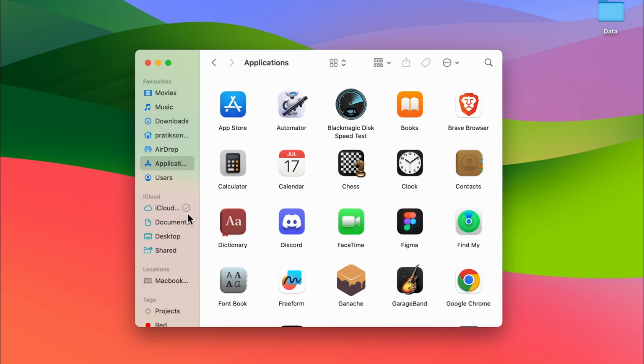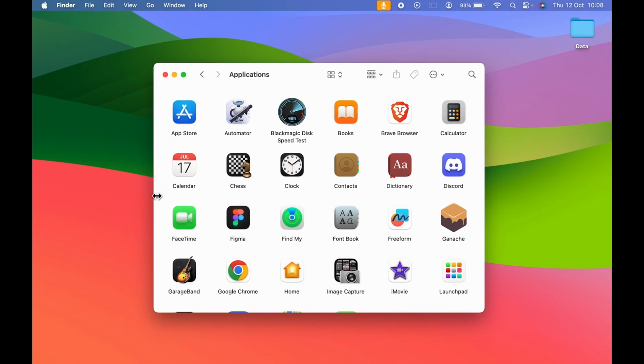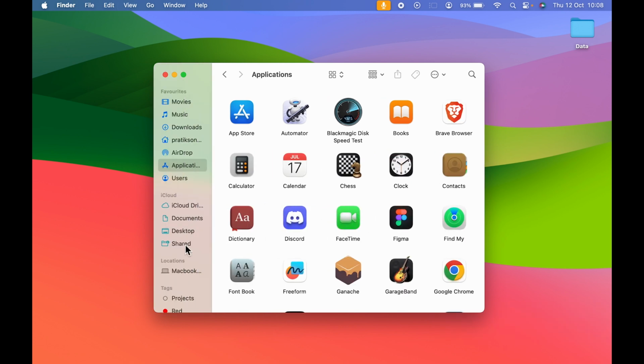Now, the easiest way is, let me hide the sidebar for now. The second and the easiest way is, all you can do is press Control plus Command plus S on your keyboard to bring back the sidebar. Now you can see it is visible once again. So these are the two simple ways by which you can add the sidebar on Finder if it has disappeared.